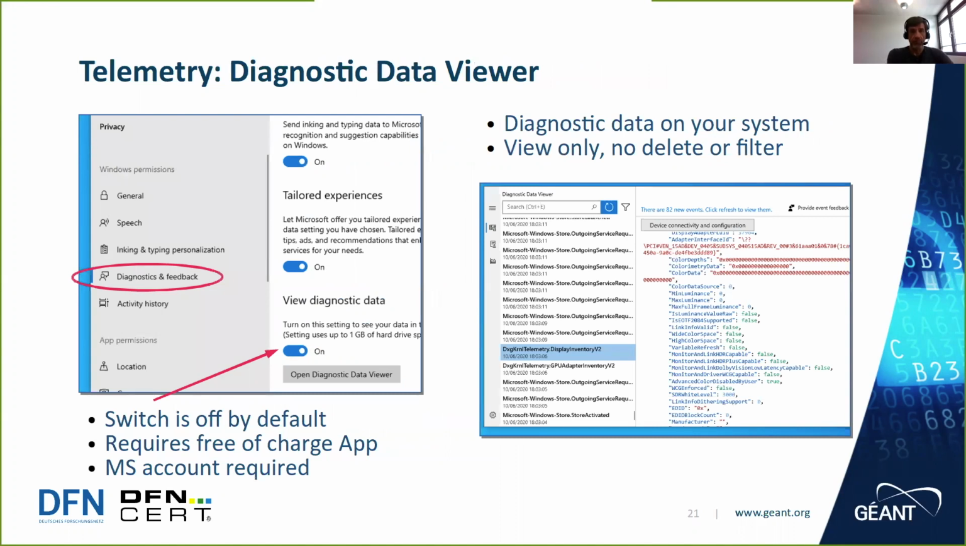So before we go into the configuration, Microsoft has added a feature that is called the Diagnostic Data Viewer, which is an app that you can use to view what data is collected on your system and transferred to Microsoft. By default, this View Diagnostic Data switch is turned off.